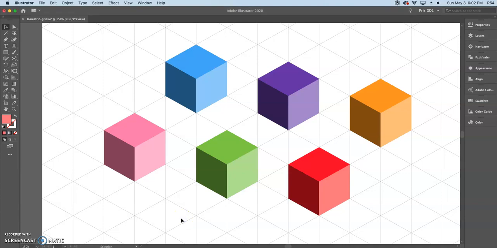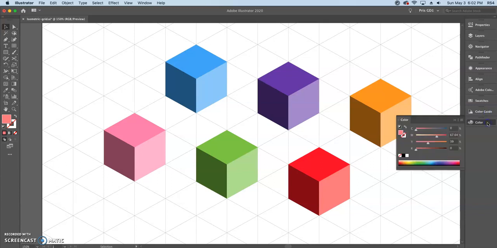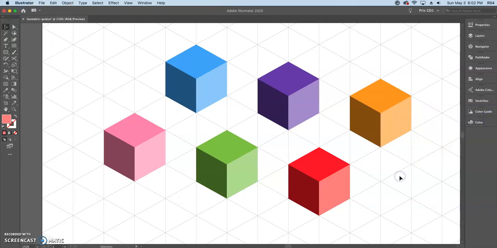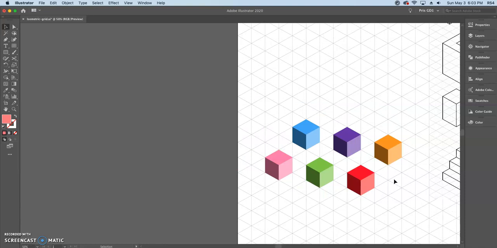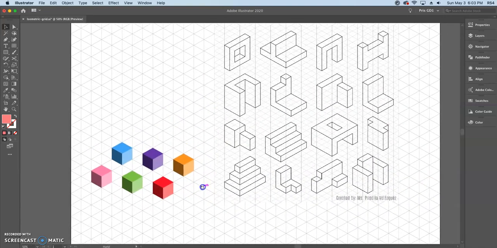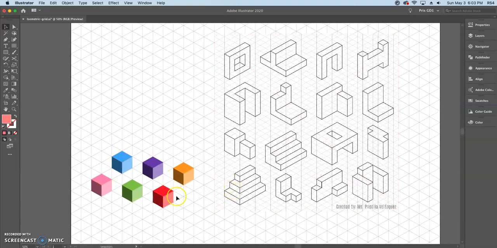Hi guys, I'm going to explain what you are going to do for this assignment. Remember, in the previous video I showed you how you could create simple cubes using an isometric grid. We also saw how we could color those cubes using the color guide and the color panel. And I explained how we could pile up all these cubes to create different shapes. Today you are going to create complex shapes using the cubes you created.